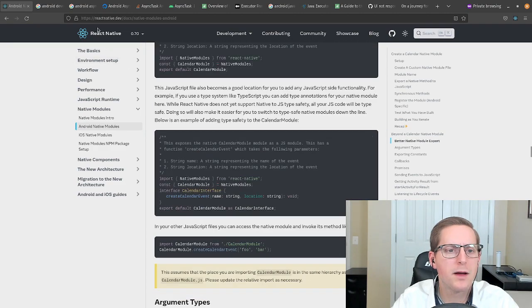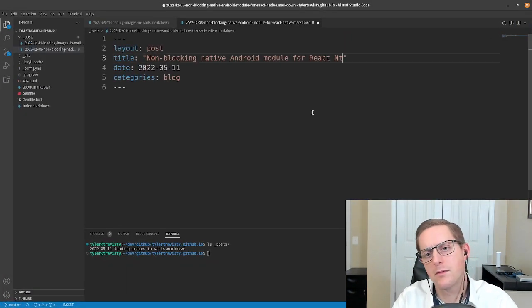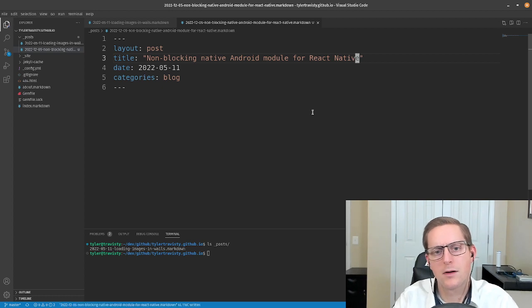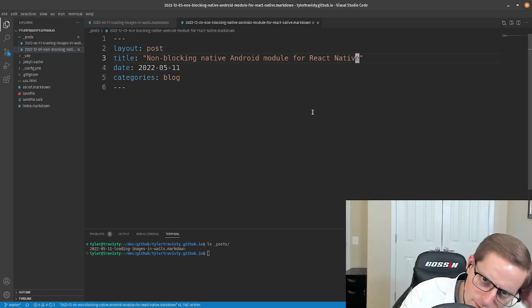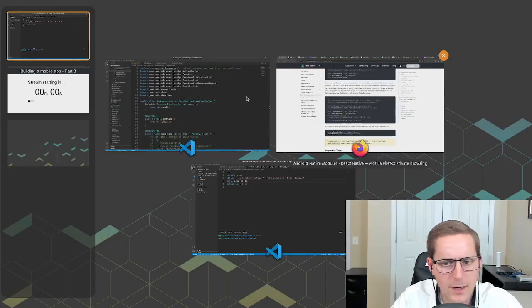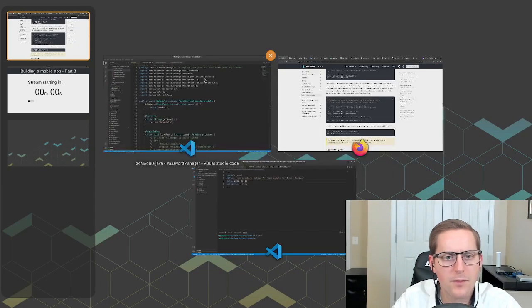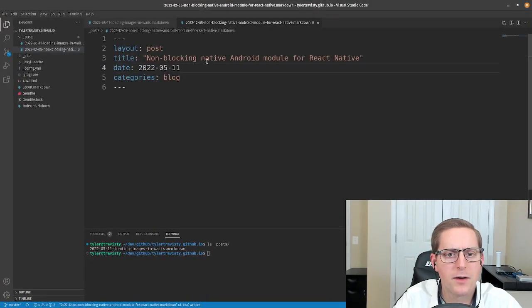How do they say React Native? So it's two words. Okay. Right, non-blocking native Android module. So there's React Native and then there's native Android native modules. Okay, let's call it that. Non-blocking.